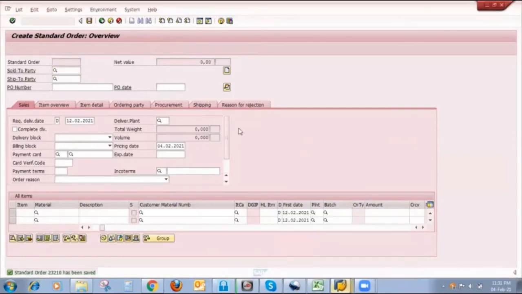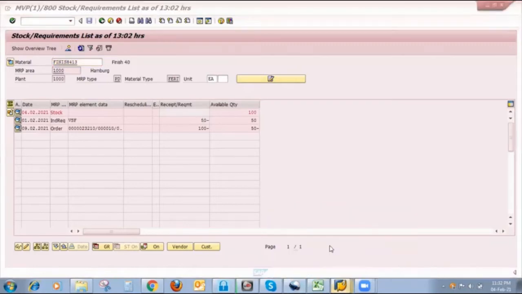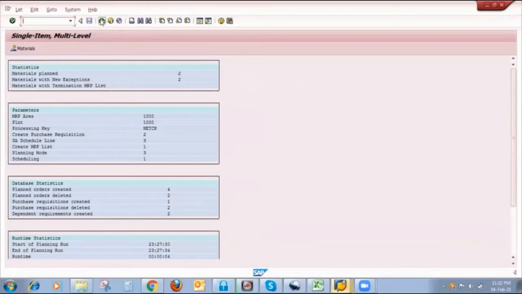Now I want to save that document. If I save that document, now in MD04, that is the stock requirement list, if I refresh that screen, this independent requirement of 150 changes to 50. Why? Because this incoming sale order consumes this planned independent requirement. And now friends, in that situation, how many quantity of planned order will the system generate, we observe here.